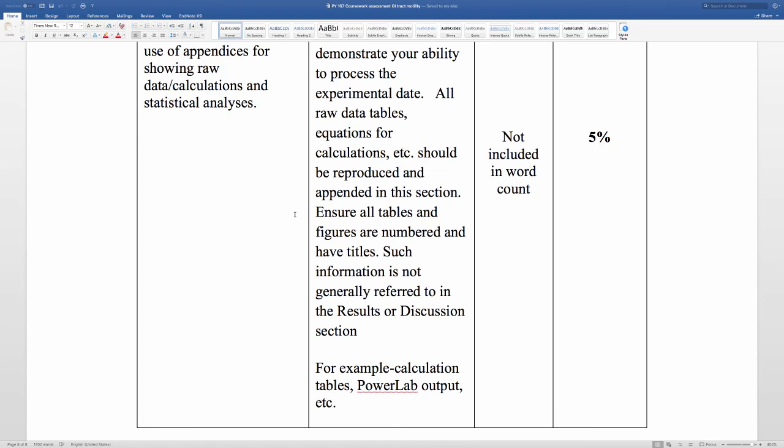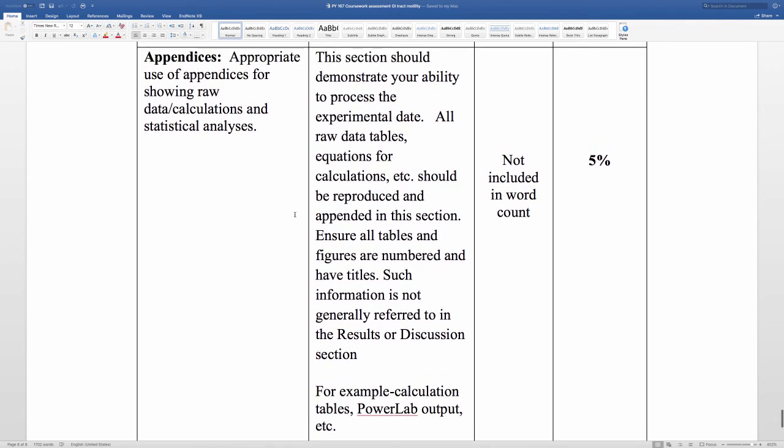Here it says PowerLab output. As I said, you don't need that here. We're looking for mainly the calculation tables. You don't refer to the material inside the results or discussion in the appendix. The appendix is just there so that we can look at it to see whether or not you've done the calculations correctly. And again, it's worth 5%. So if you don't have an appendix in there, you will lose those marks.